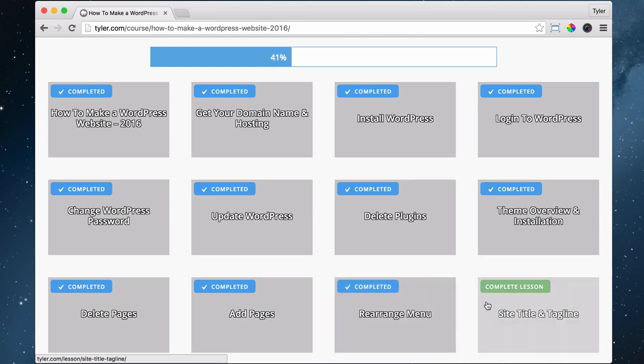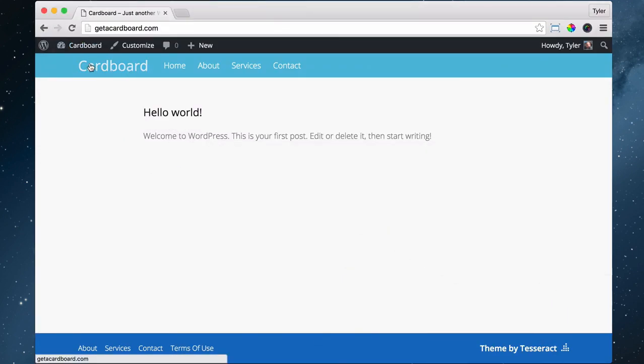All right, the next thing that we're going to do is our site title and tagline. So the site title is, right now, Cardboard. It's what you put in when you installed your WordPress, and I told you you can change it. Your tagline is, if you hover over here, right up here, right now mine says, I don't know if you can see that, but it says just another WordPress website. And that is the default tagline.